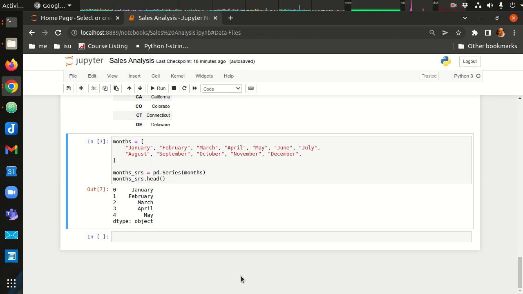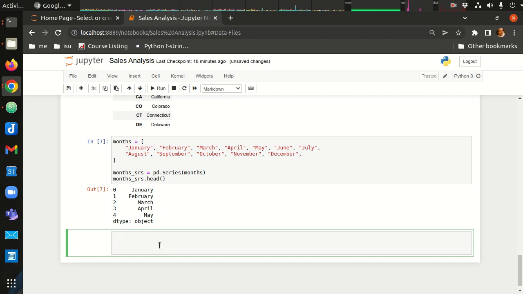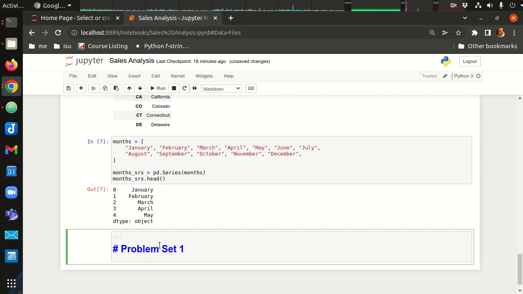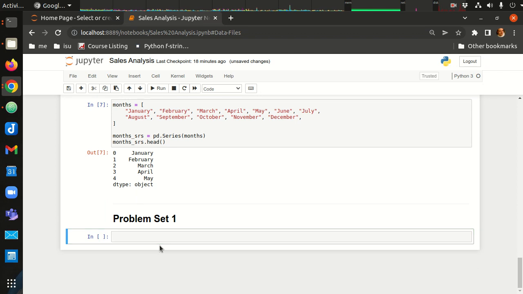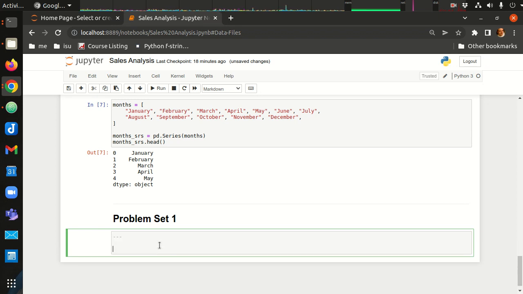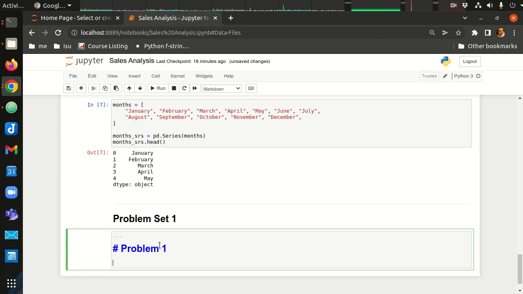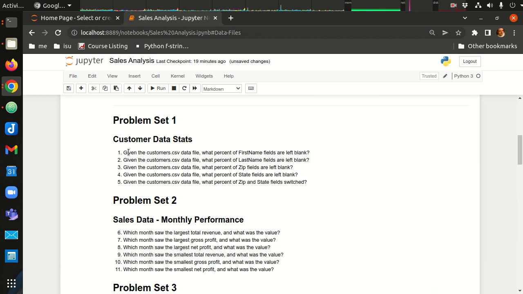All right, so let's get into the problems. We're going to say Escape, M, Enter, problem set 1. And then Escape, Enter, markdown, problem 1. So let's go up and copy problem 1. Let's see what we have here.